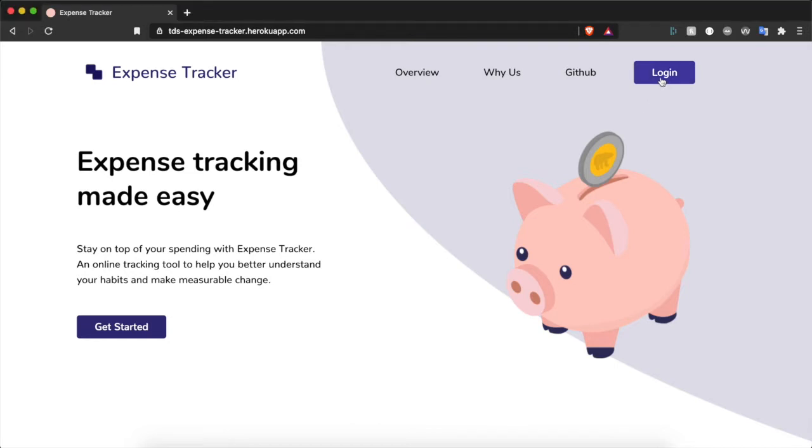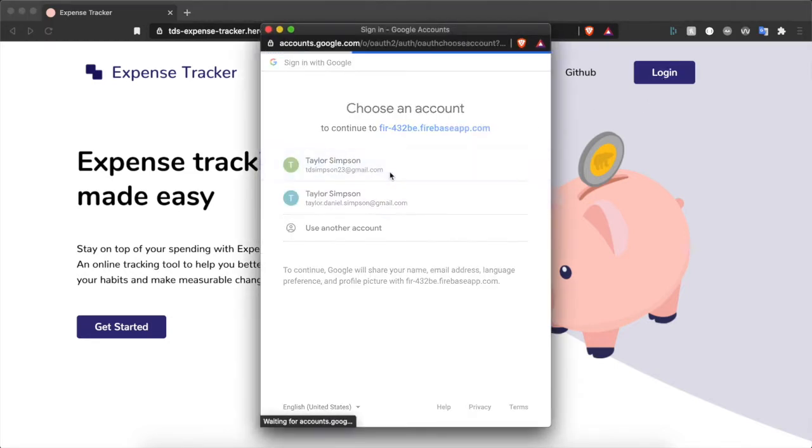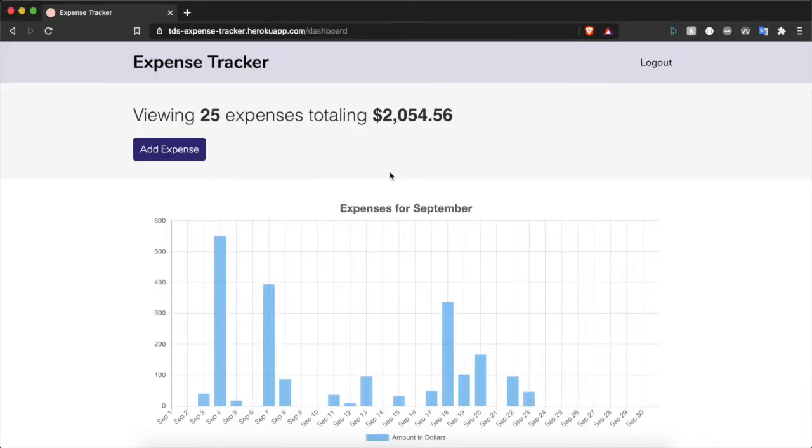So we'll start off by logging in. Right now it requires you to have a Google account to log in, but eventually I'll probably change that to add username and password as well. When the page loads, we're taken to the dashboard.